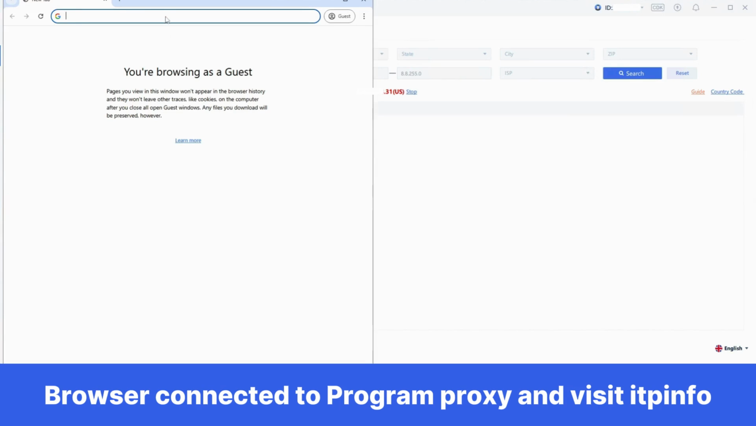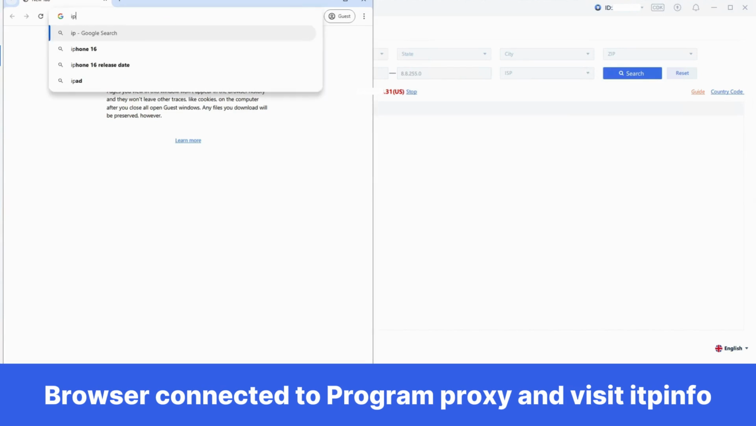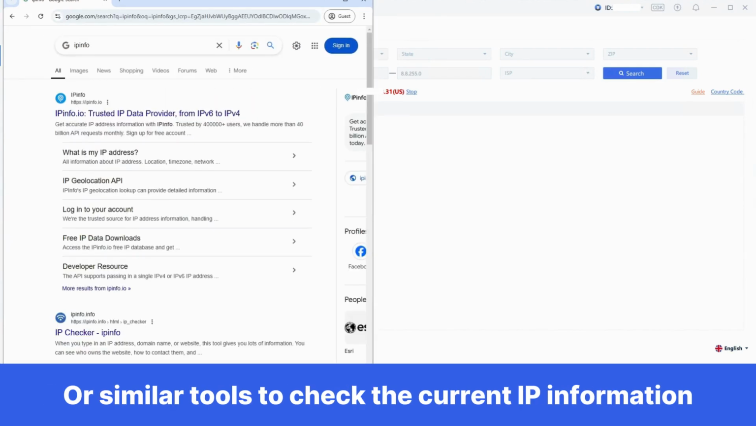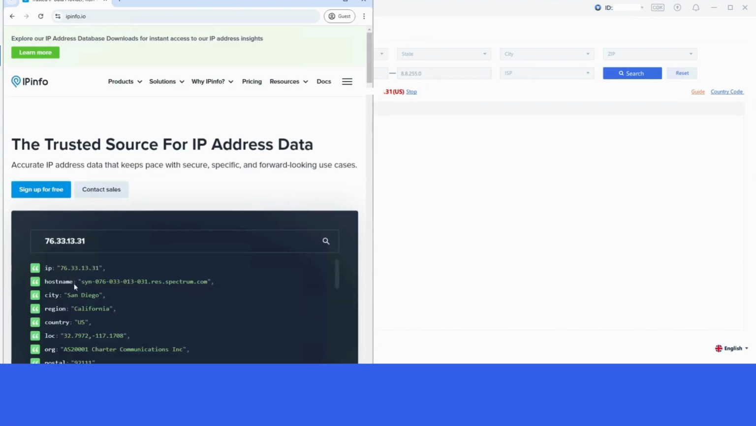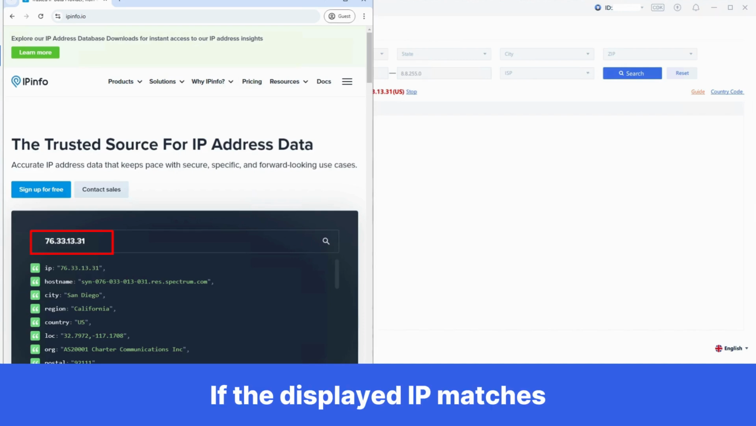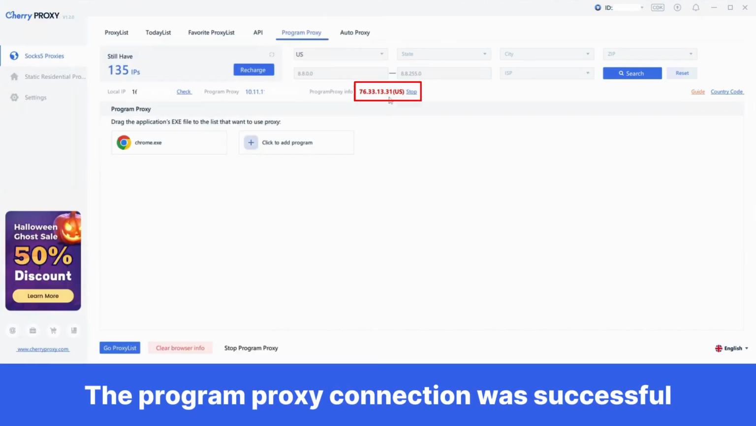Finally, open the browser connected to Program Proxy and visit ipinfo or similar tools to check the current IP information. If the displayed IP matches, the Program Proxy connection was successful.